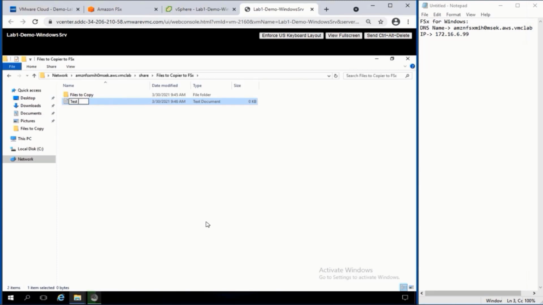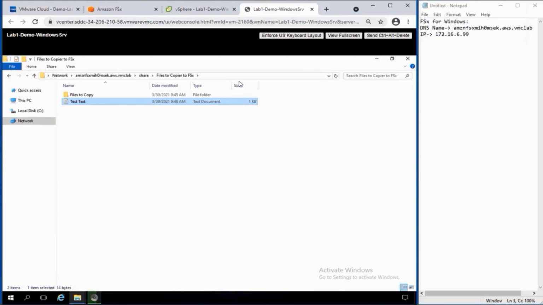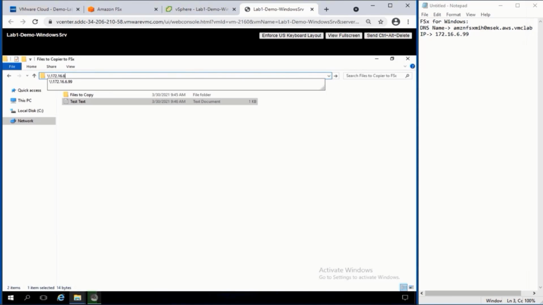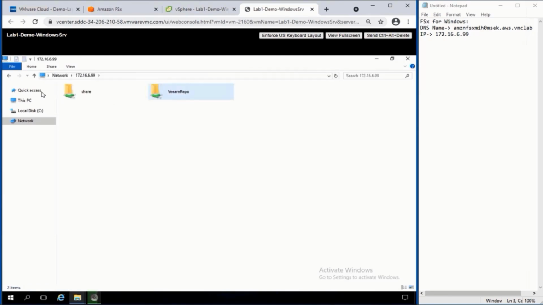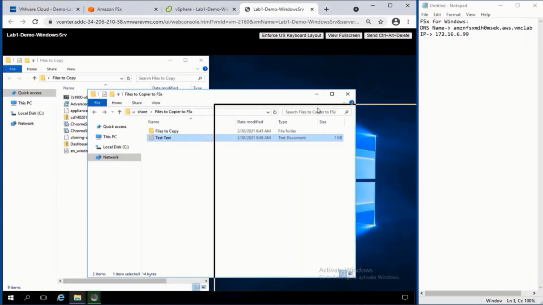Let's create a text file just as a test to demonstrate that files can also be created here based on the permissions you have. Save it, exit. Then we're going to go to the IP address that we had documented earlier, just to demonstrate that you can access it by your DNS name or even an IP address if you wanted to give it a different DNS name internally within your environment. As you can see, the file is still there. So it's the exact same share as we did with the DNS name or the IP address. Let's go back to the DNS name for this demonstration.